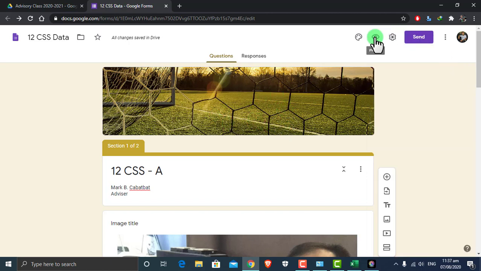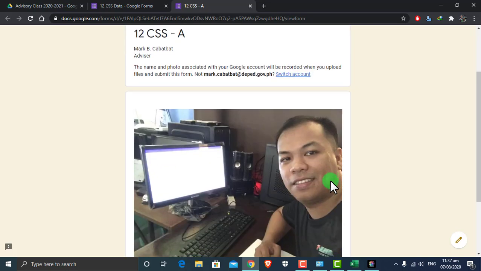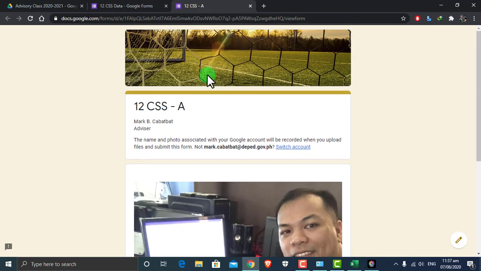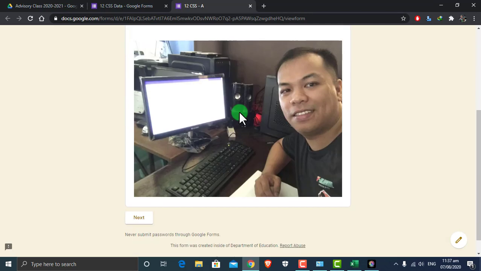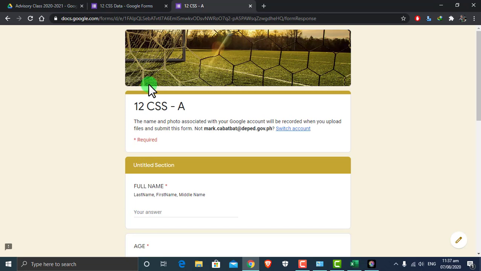We have our eye. Itong eye na ito yung sa may preview natin. Para at least bago mo i-send, makita natin kung anong itsura ng ating form once we send it to our student. So, halimbawa, that is the first section kasi nilagyan natin ng first section yan. The moment they click next, ayan. So, lalabas na yung second section natin.